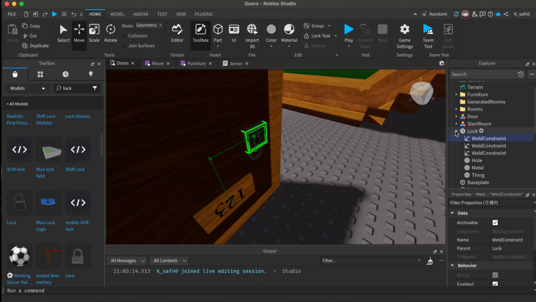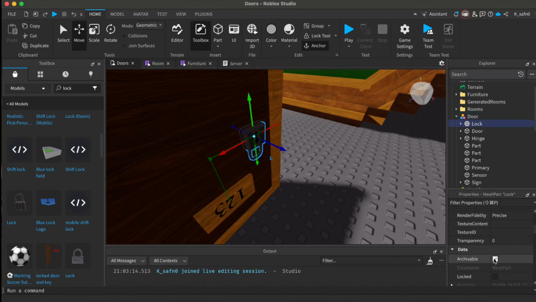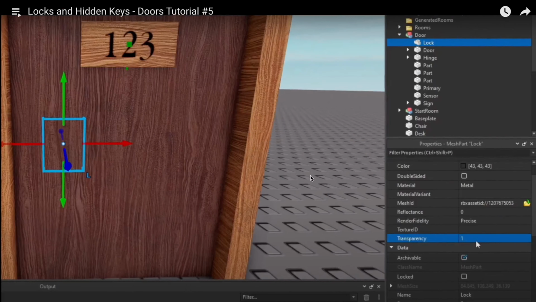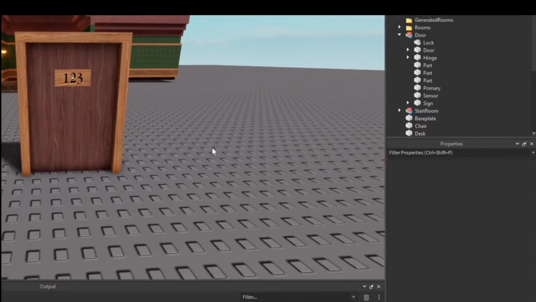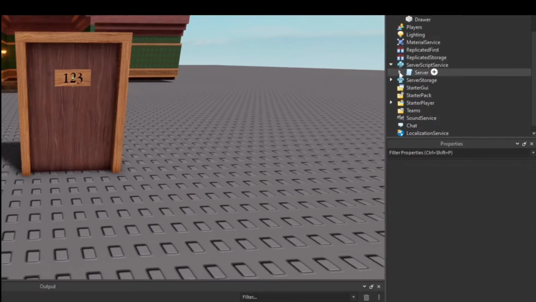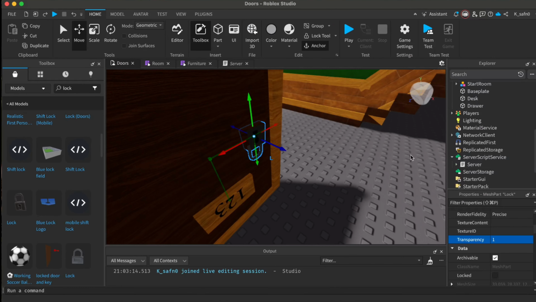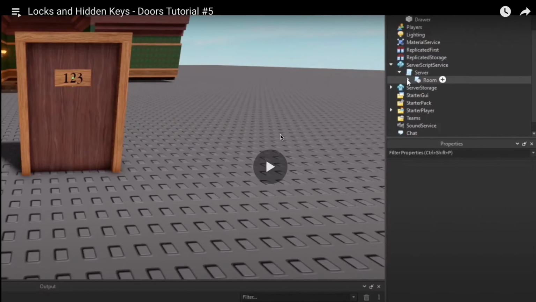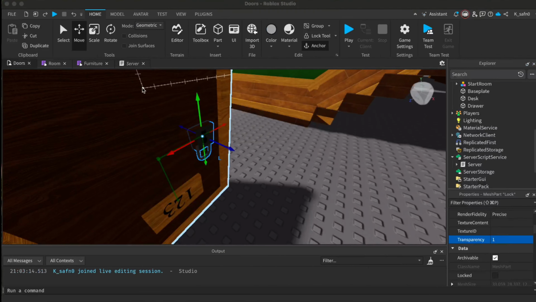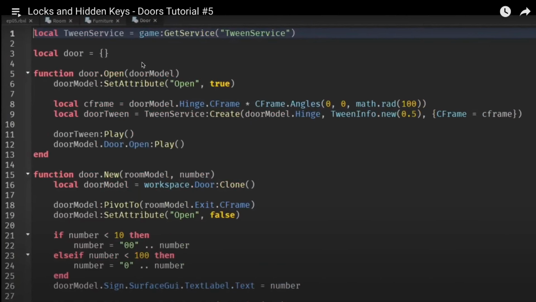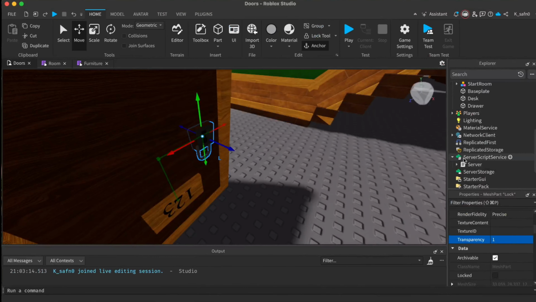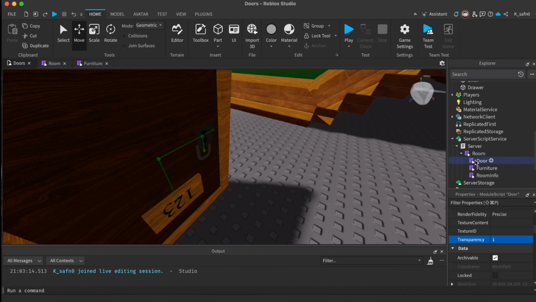Okay, and put this into the door and transparency to 1 so it's visible to start with, but then when we need it we can make it visible later on. So that's done, let's now head into our door module. So service. Script time. And server, room, and door. Yeah, the door script. Let me close the server script and open the door script.